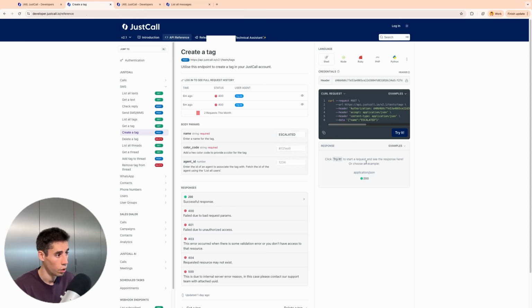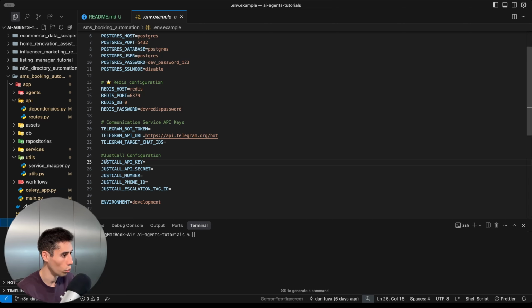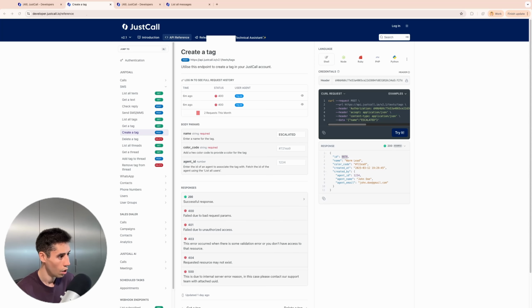Yeah, like that. Just put a color code, and once you run this API call, you will get a message like this. And here you have to take this ID. And with this ID, just go back to the M file and paste it here under just call escalation tag ID.